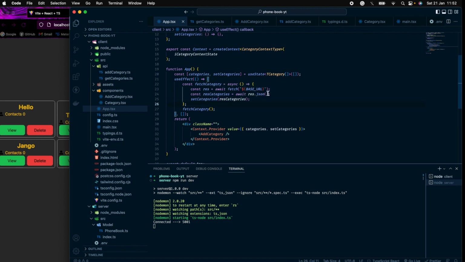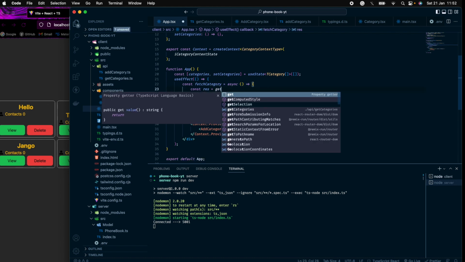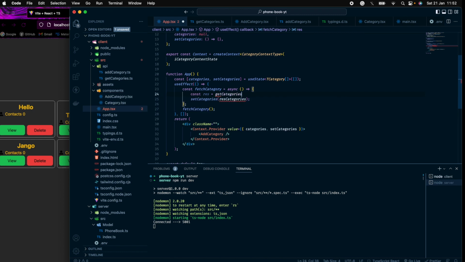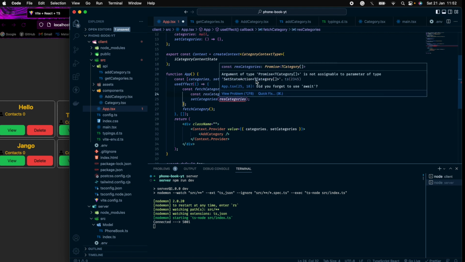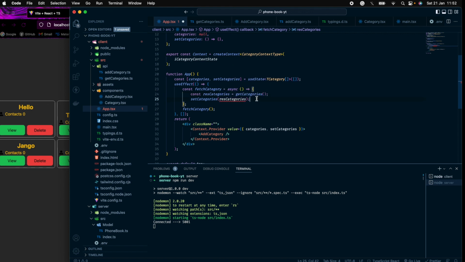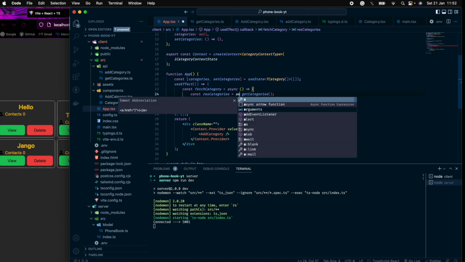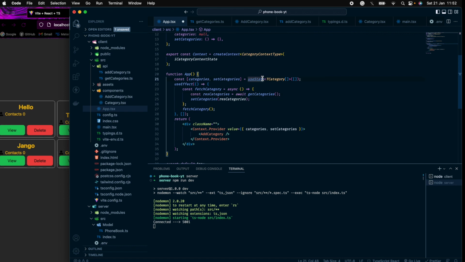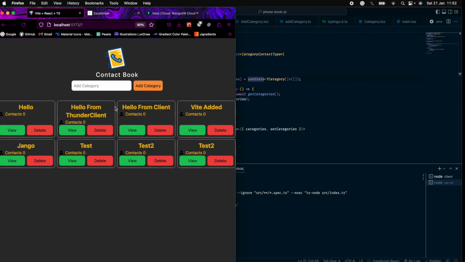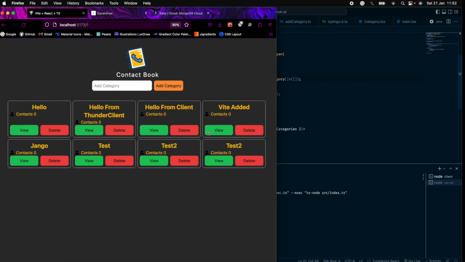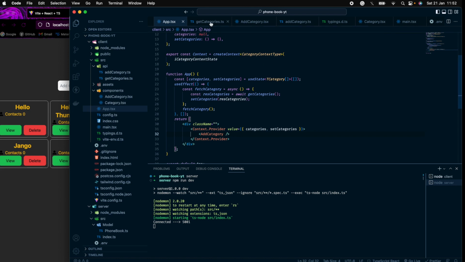Let me just delete that out. Call that function getCategories, and I'll call it rest categories here. Again, I'll have to await it. If I hover here, it's a promise type, so you'll have to await it. And if I save, nothing is broken, everything works. So we've cleaned up our function as well.